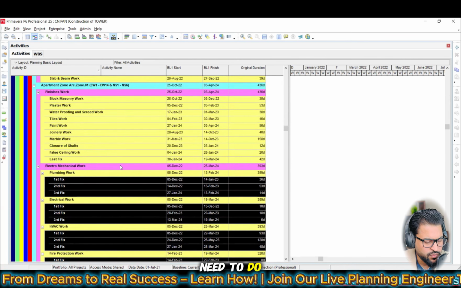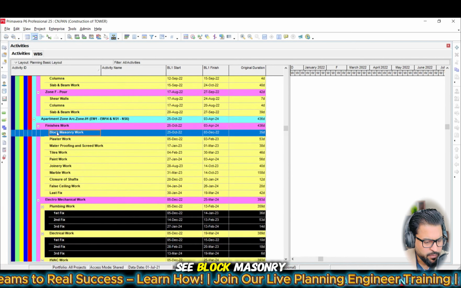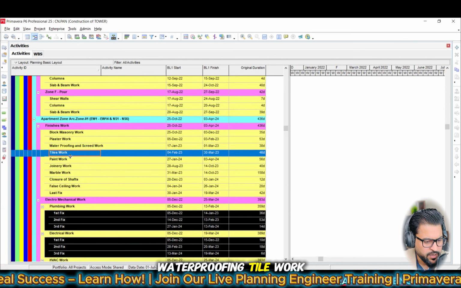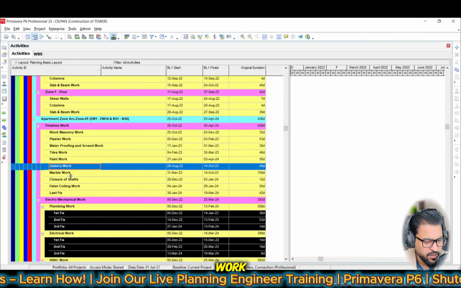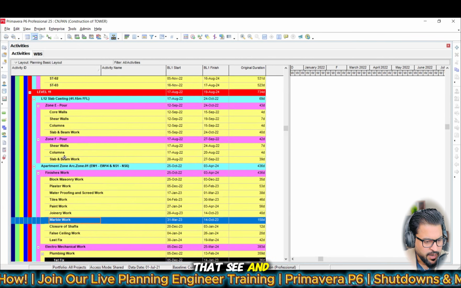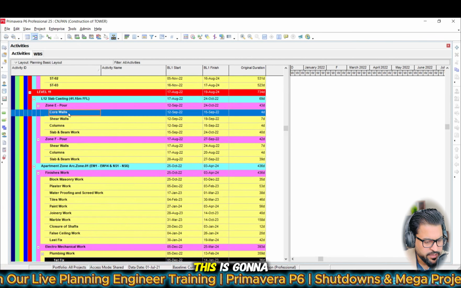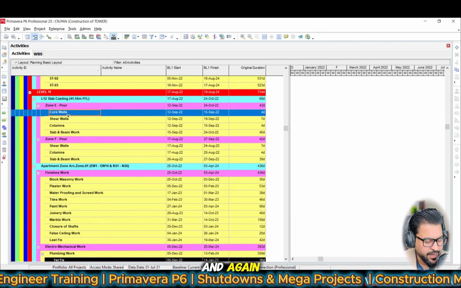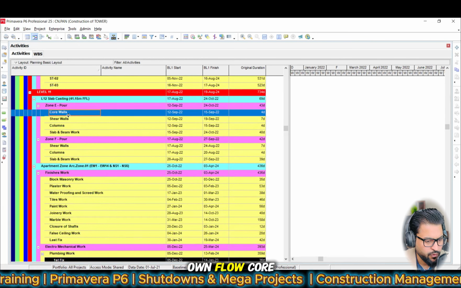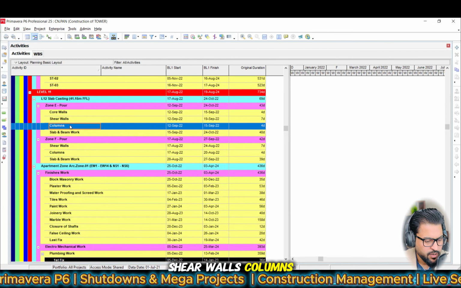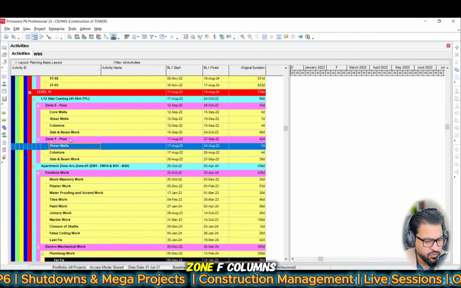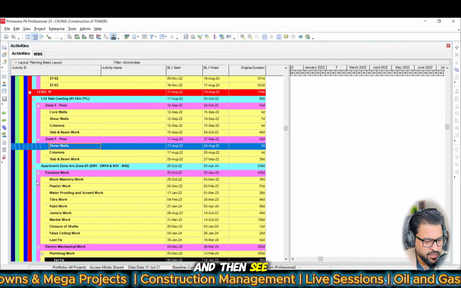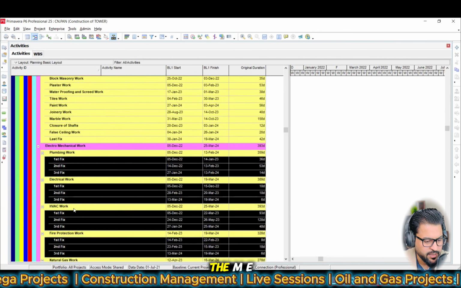What you need to do is see block masonry work, plaster work, waterproofing, tile work, paint work, joinery work, marble, and all that. And then there is zone E. This is going to deal with L12. Zone E, again and again you can just set up your own flow. Core walls, shear walls, columns, slab, shear walls, zone F, columns, and then these are the finishing works and these are the MEP works.